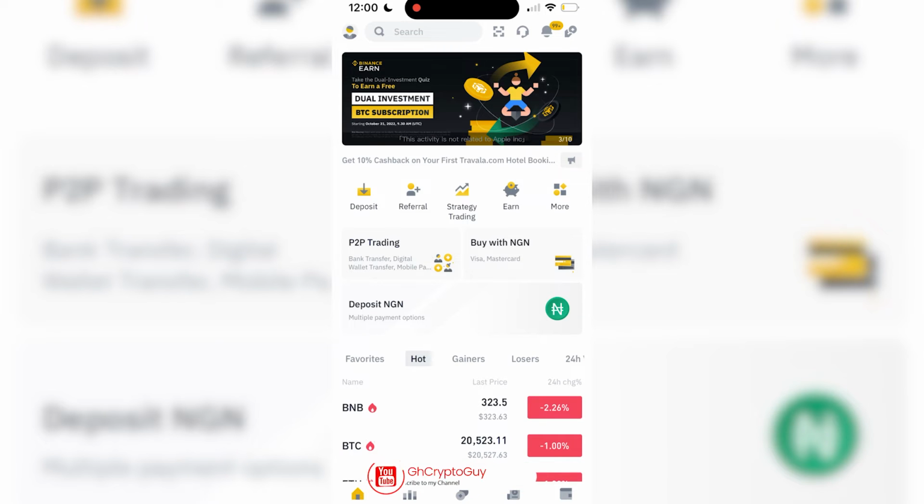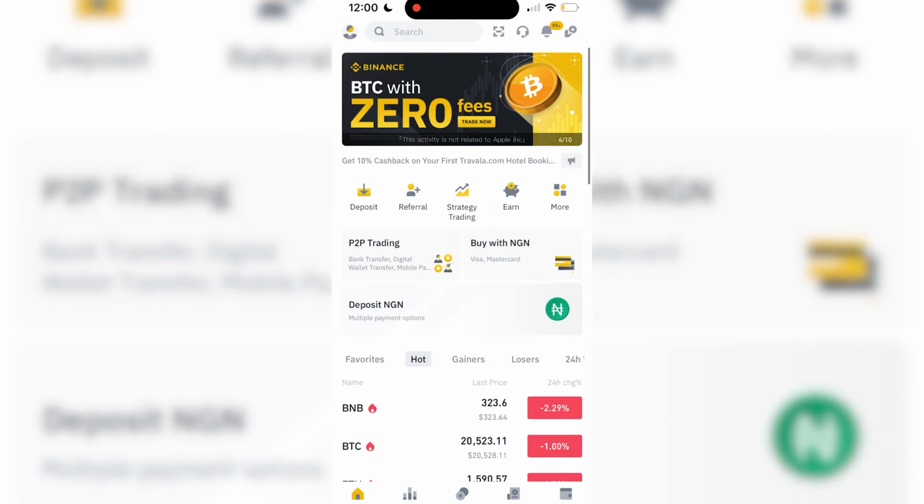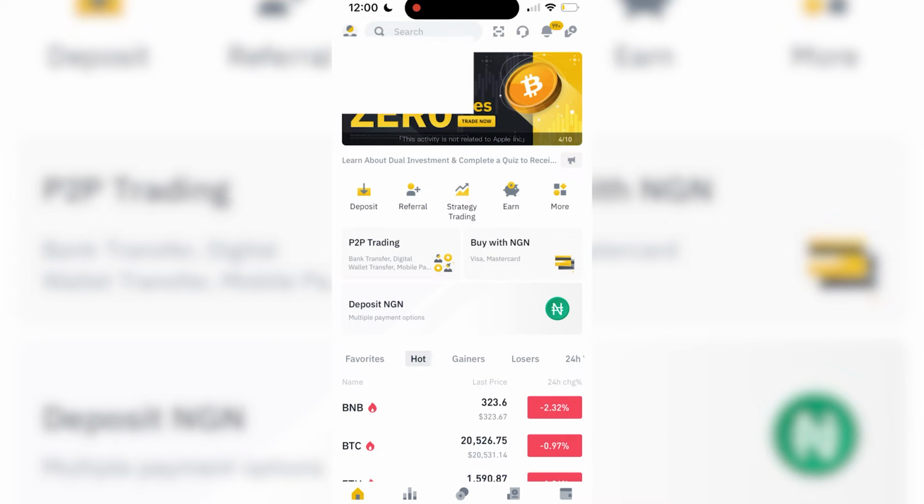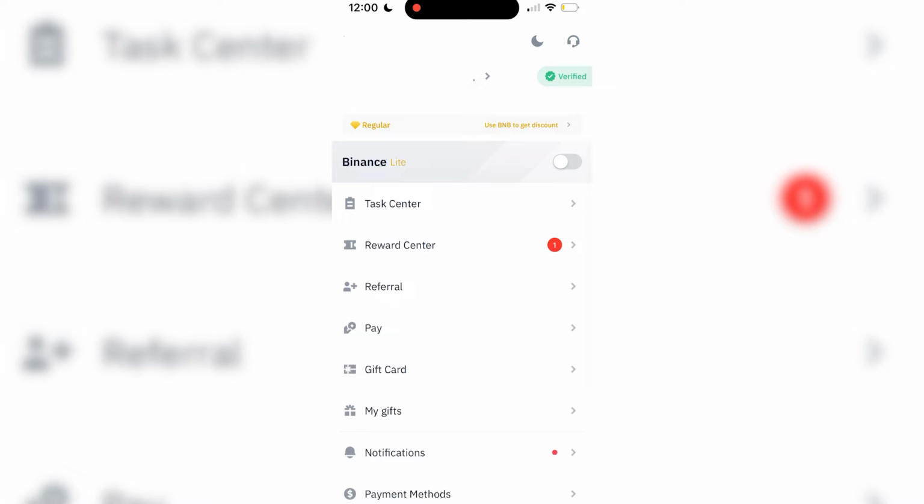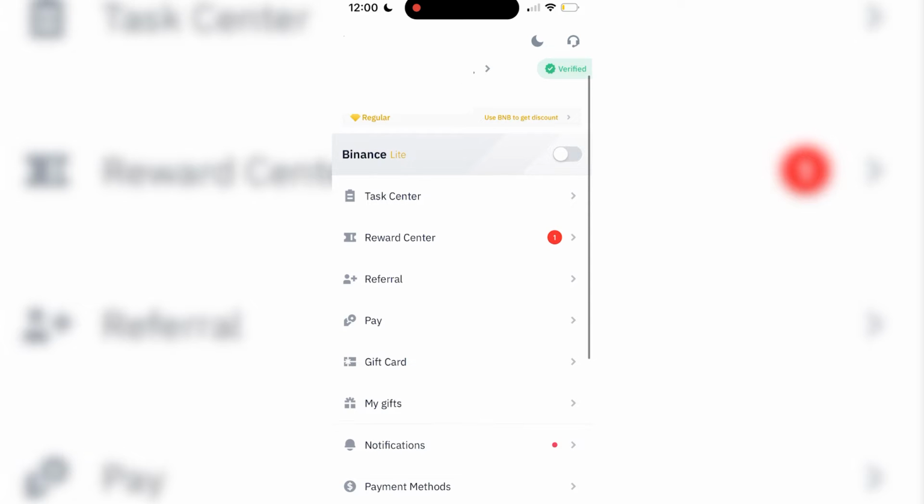Make sure this is the interface you're seeing when you're using the Binance app. If you can't see this interface, just go to the side that shows you all the settings according to your account and turn off the Binance Lite interface. Make sure you turn off the Binance Lite interface and then you can see this interface.